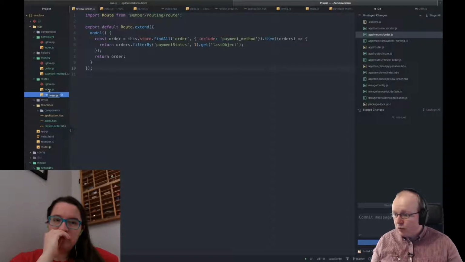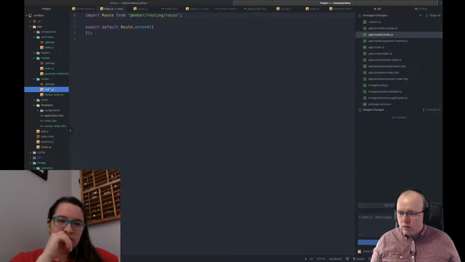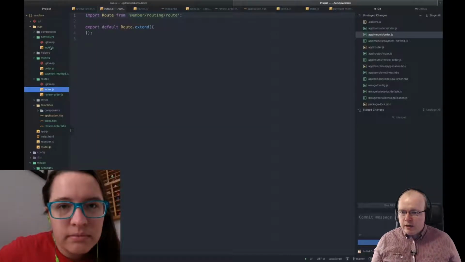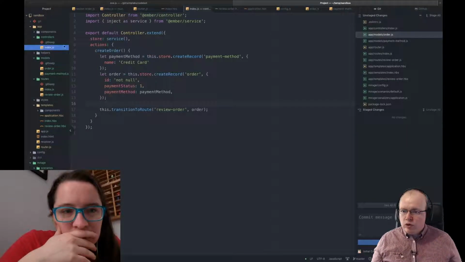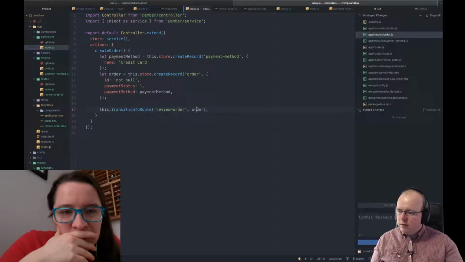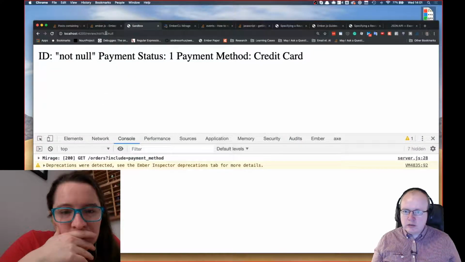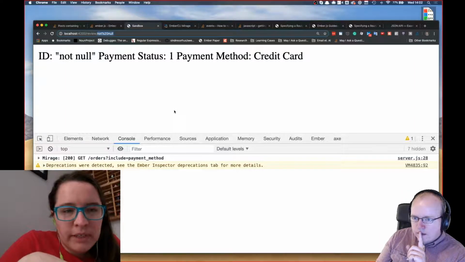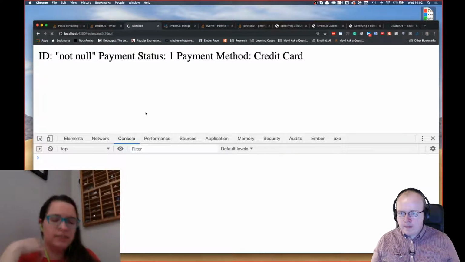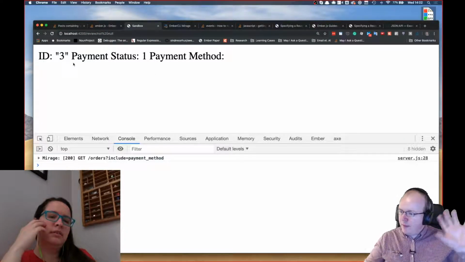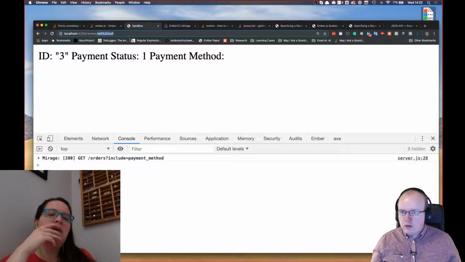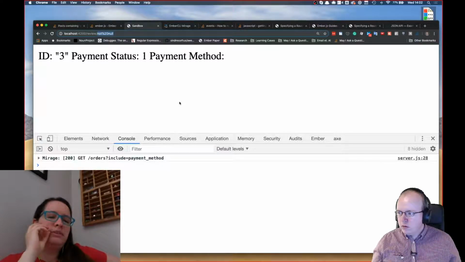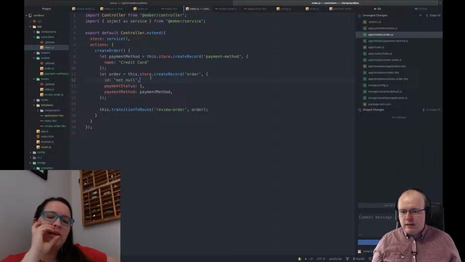And as it turns out, that's what we've got set up here. So we're creating it on the index, and then when we're done, we're transitioning to the review order and passing the order in, so that the URL changes to review not null. And I think, personally, this is where the difference is. But you're refreshing. If you refresh here, it still knows about that data. What happens? It doesn't know about that data. This not null. Oh, I see. Okay, so you did simulate this. We're looking at a different thing.